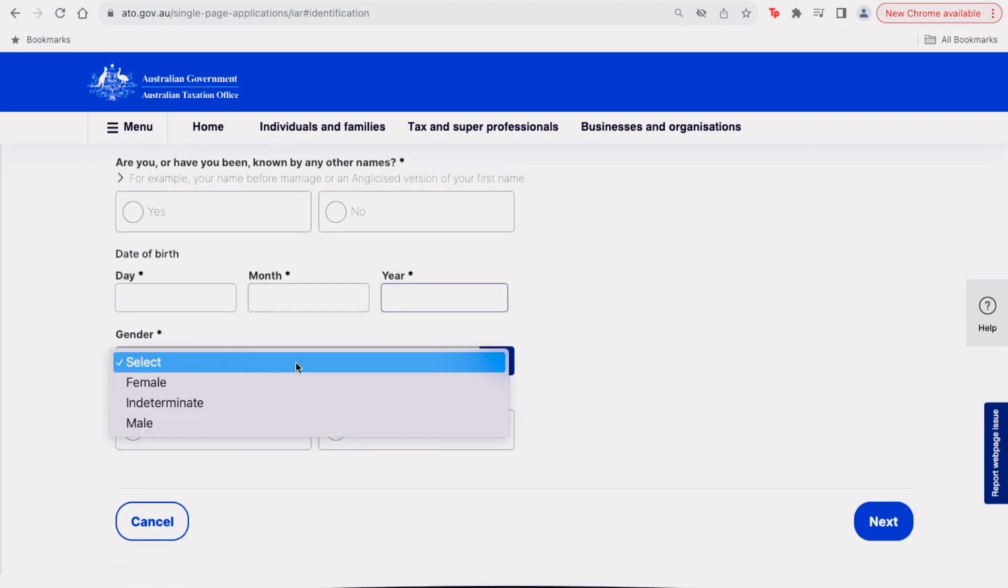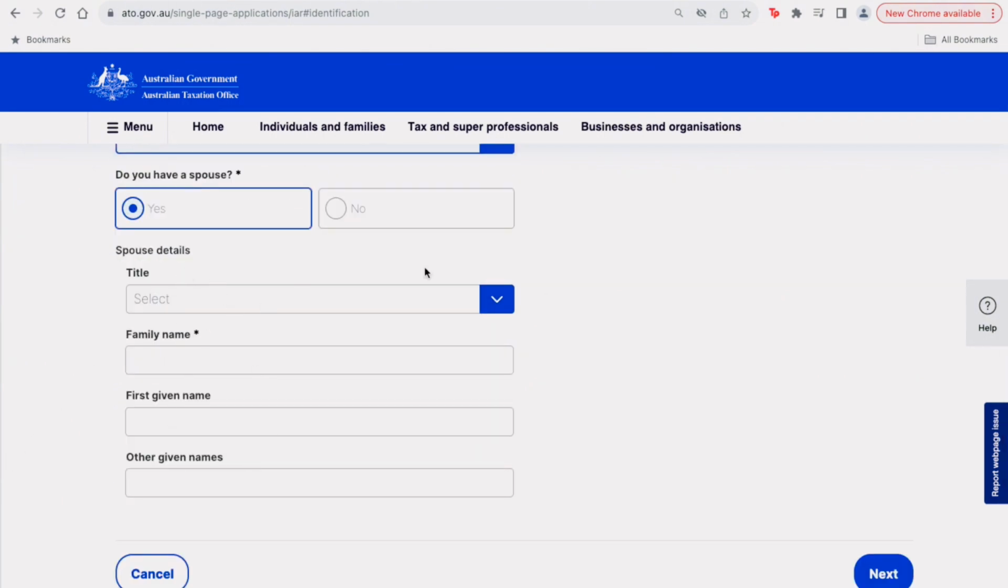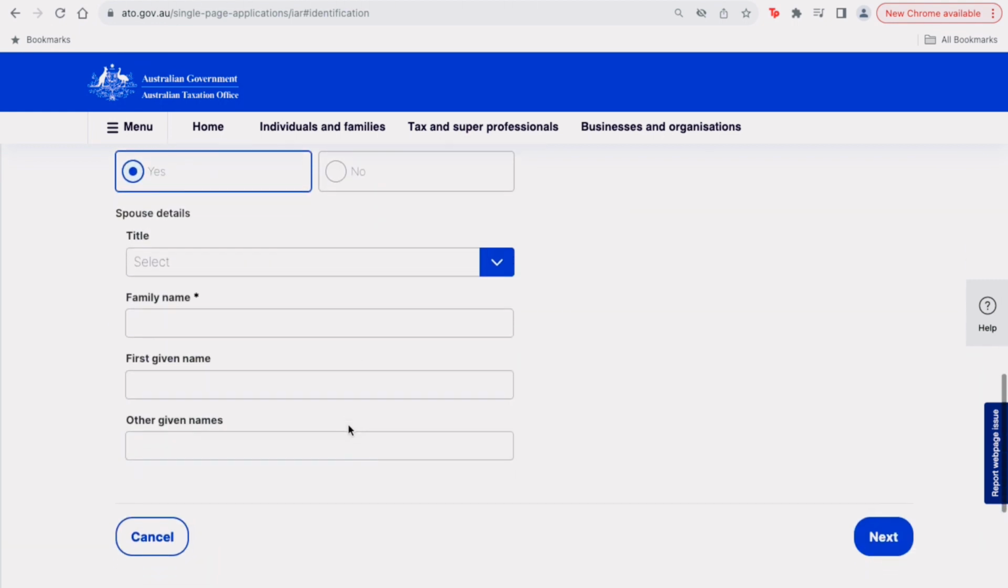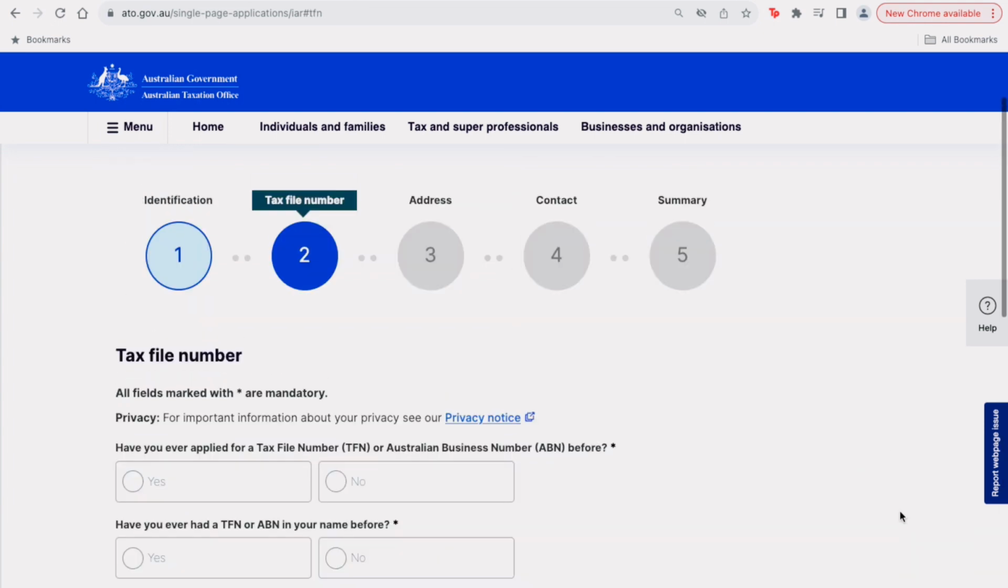Select your gender. If you have a spouse, select yes or no based on your situation. If you have one, then select yes, otherwise select no. If you select yes for the spouse, then it will ask you for information about your spouse. Once you fill in all the information, you can look at the information that you have entered carefully and press next. Step number 2, which is tax file number.